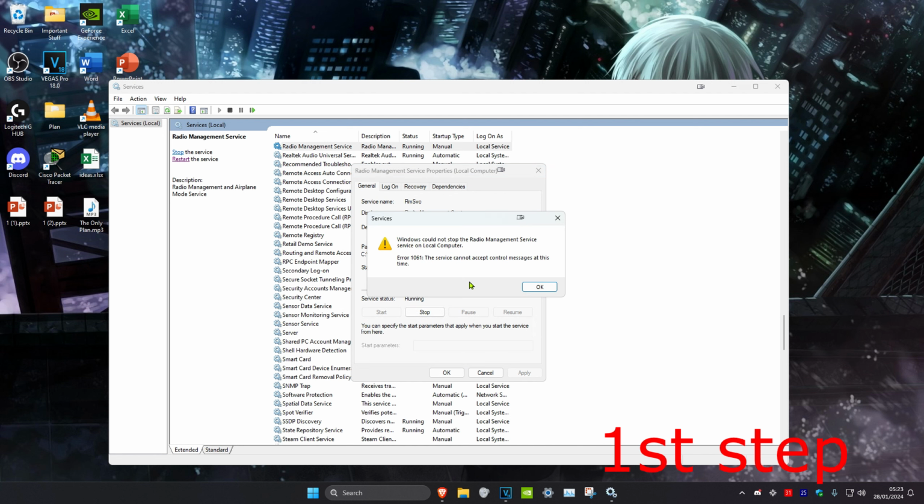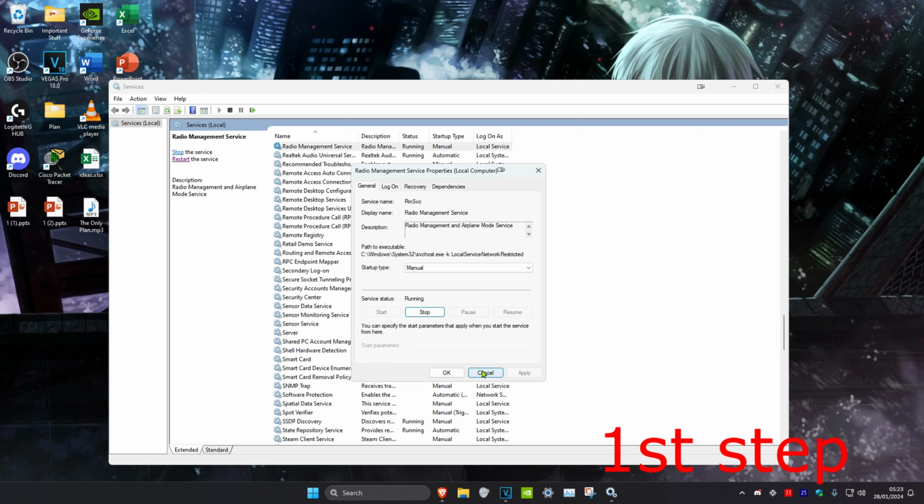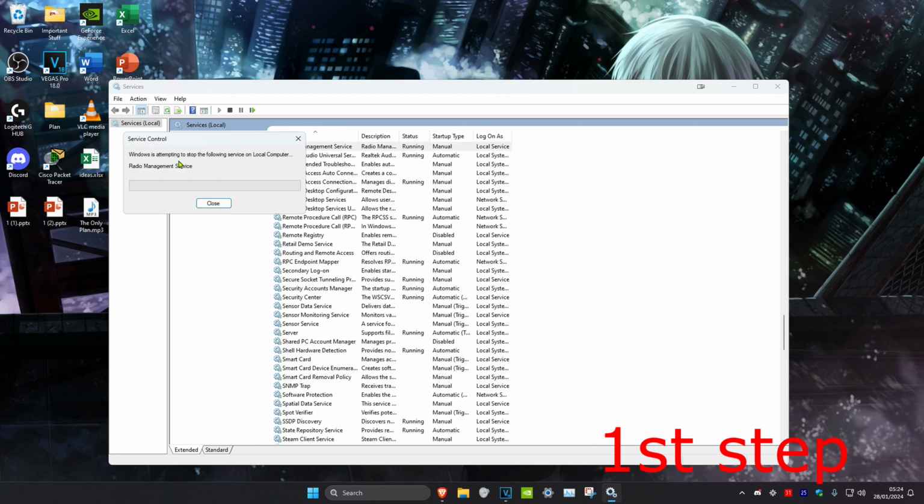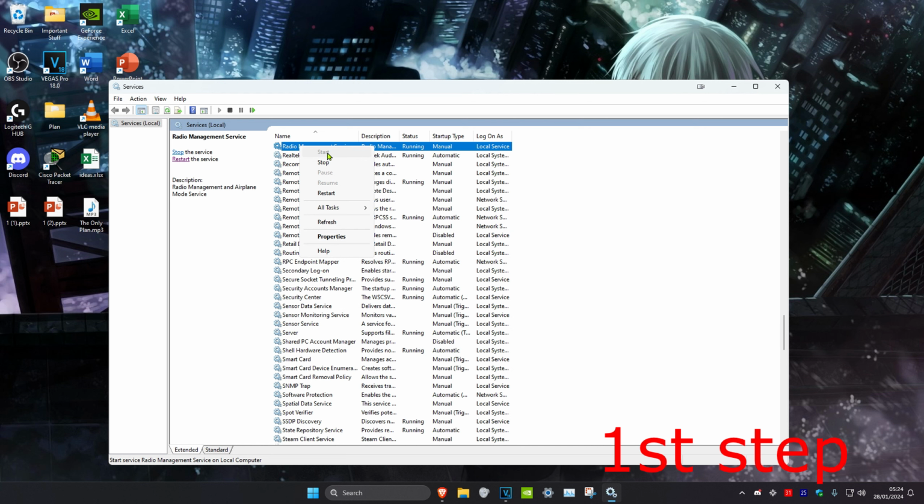I'm not facing this problem right now, so this message came up, but for you, it will let you stop it. So once you stop it, you want to click on OK, and then you want to highlight Radio Management Service and click on restart the service. Once it's been restarted, you want to right click on it again, and then you want to click on start right here, which will fully restart the service again.